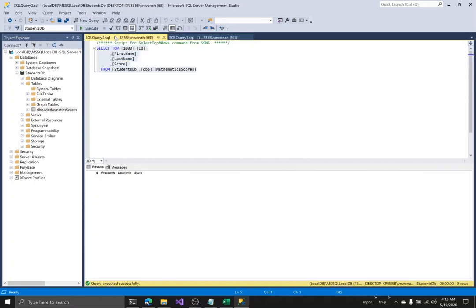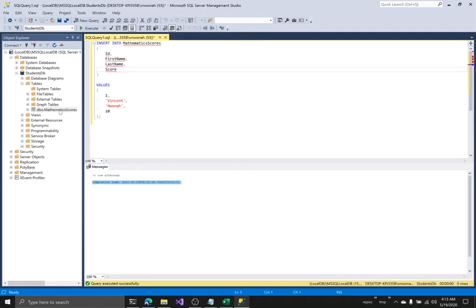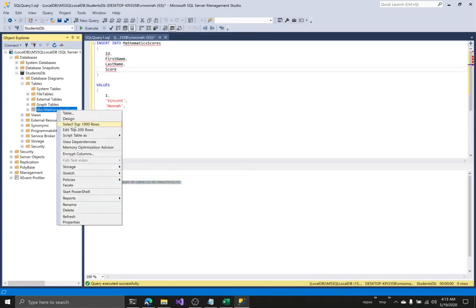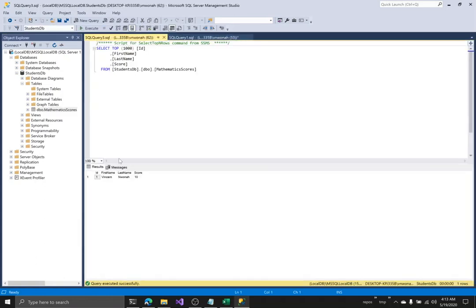Now let's come back here and execute this command again. This is a command that got the information out of our database. Or instead, we can just close this and right click here and say select top 1000 rows, and this time we see that we actually get some values back. We get Vincent, Warner.